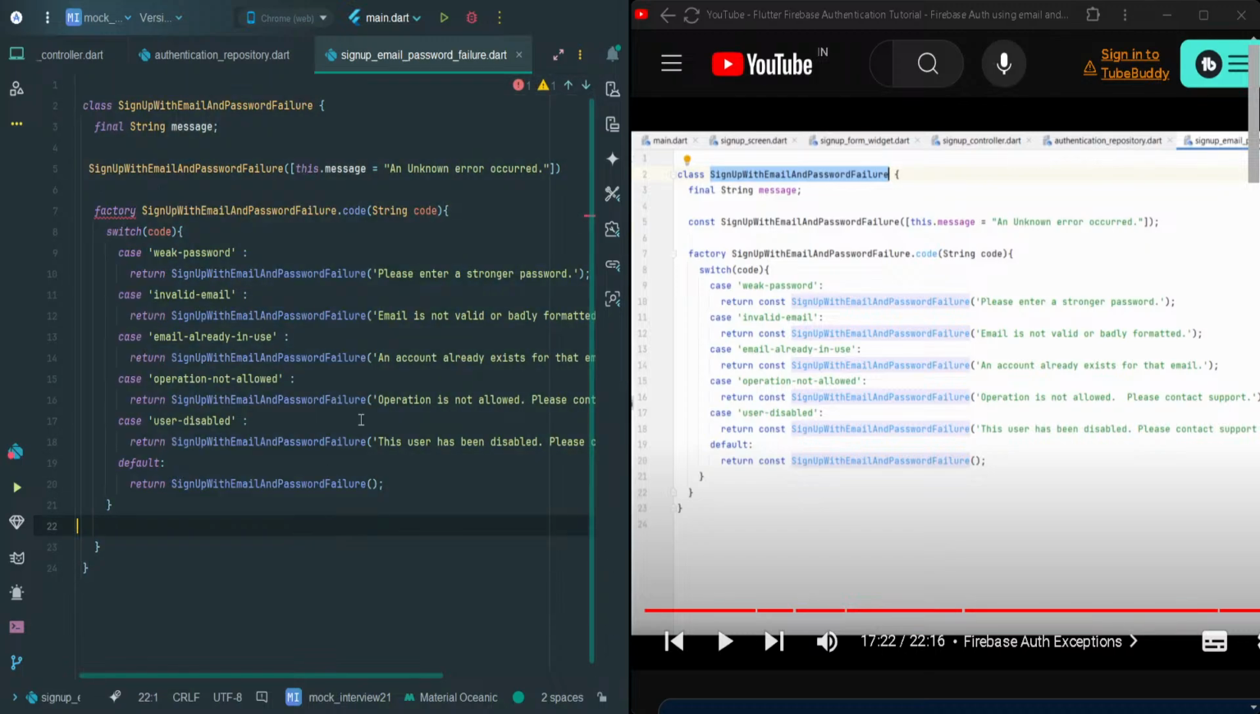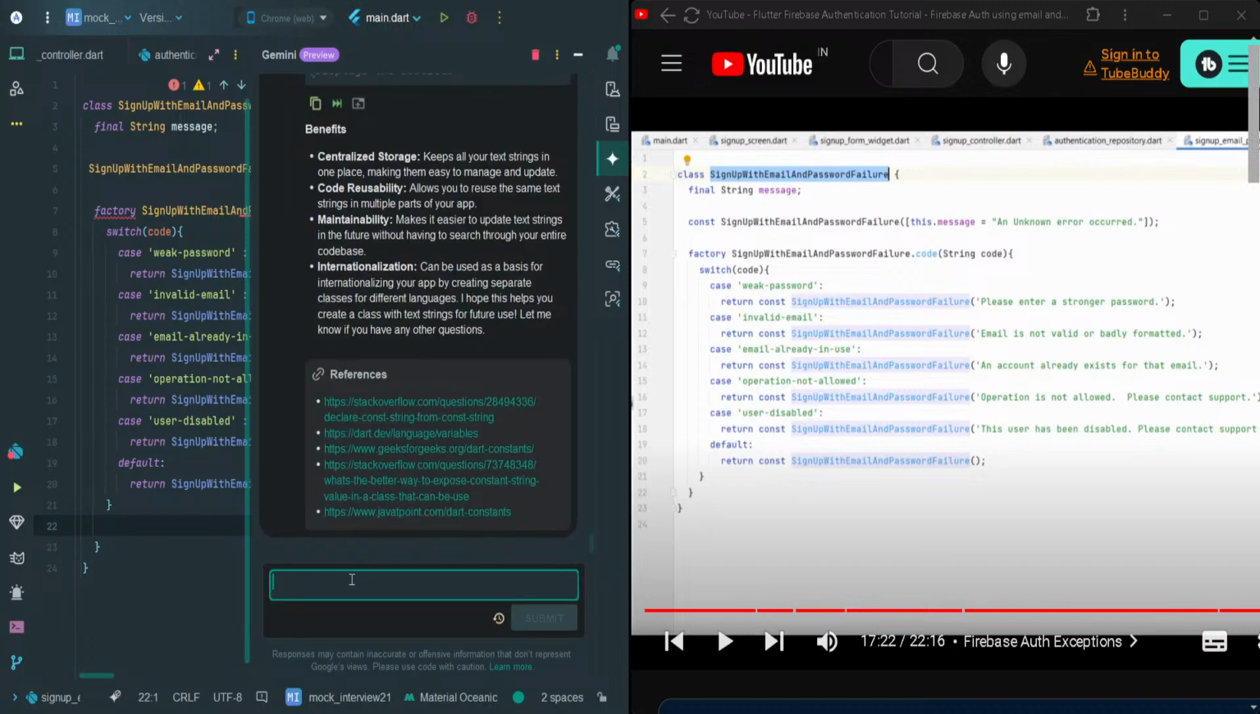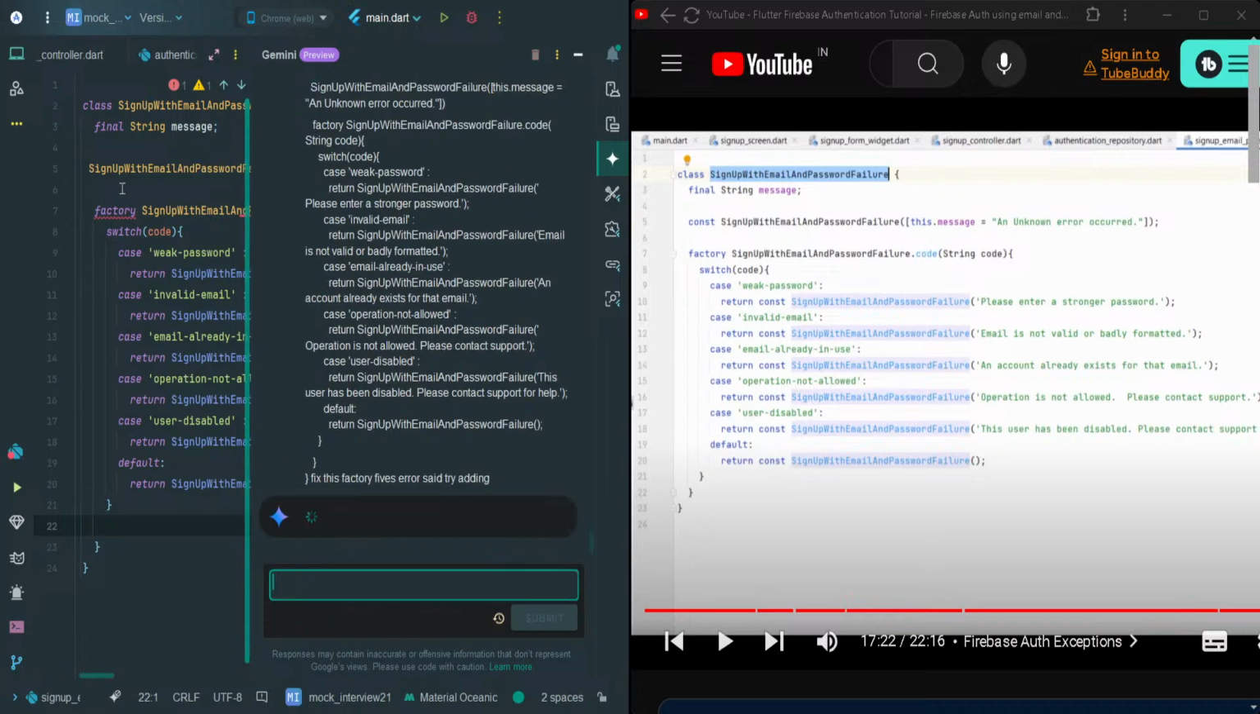Second, Control is C. Please wait and enter. Take this. Factory gives error. Said try adding. क्या बोला था? मेथड बोला था, क्या बोला था? इतना ही रहने देते हैं. फंक्शन बॉडी बोला था. ट्राई एडिंग फंक्शन बॉडी.